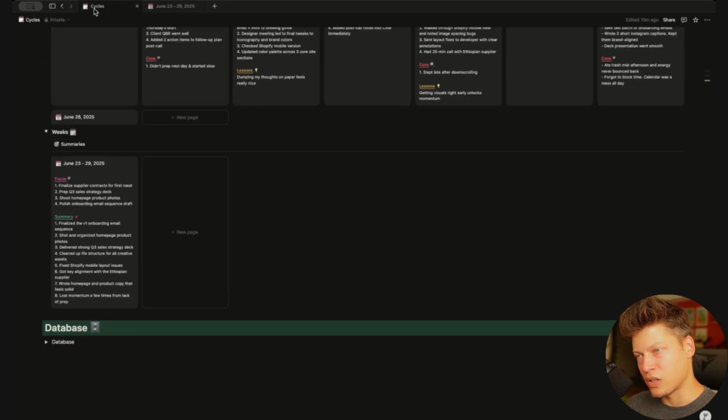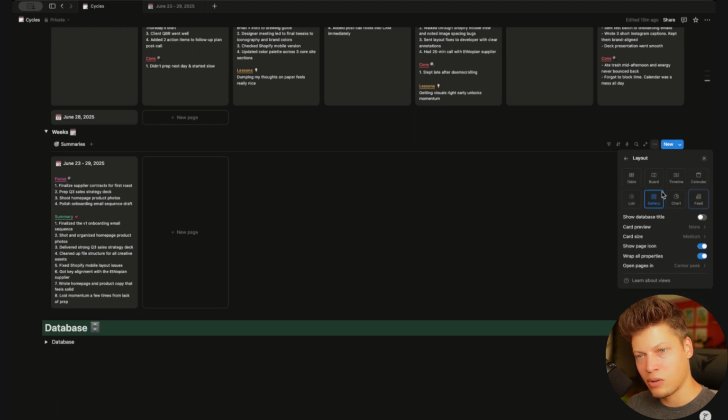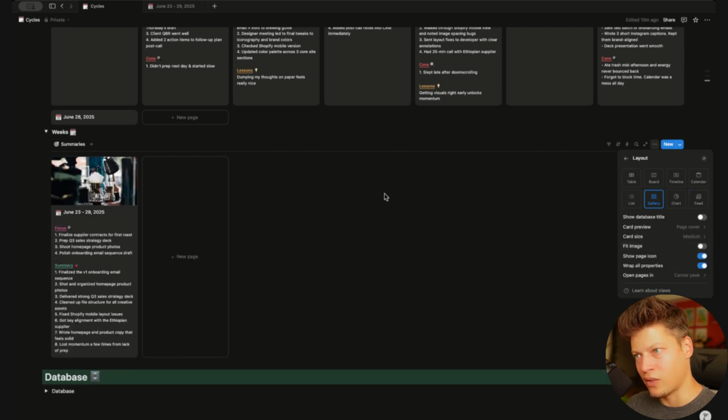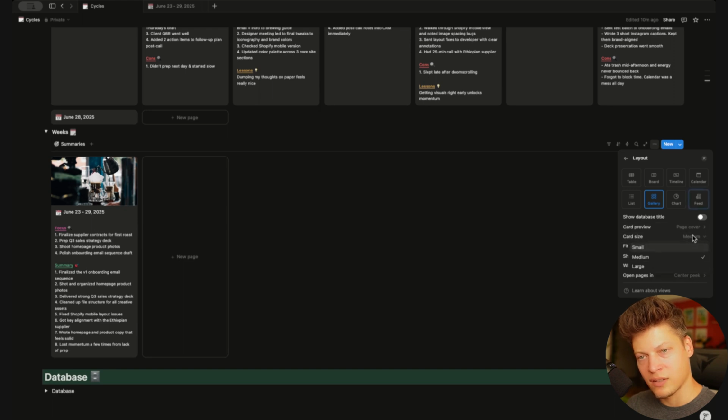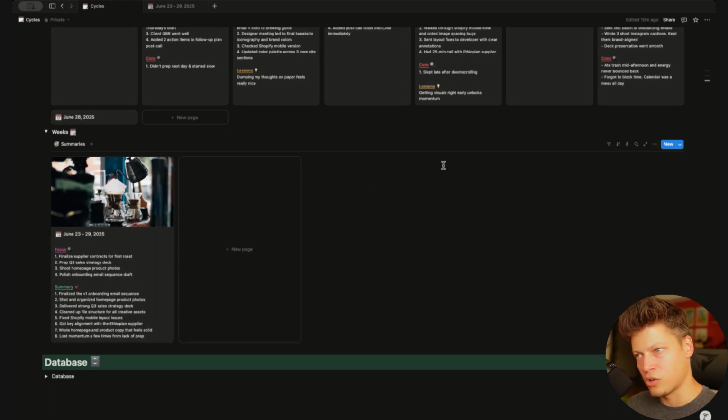If we go to our cycles, we can actually go to settings, layout, and here for card preview, instead of none, we can change it to page cover. Okay, this is now looking pretty nice. We can go to card size, and instead of medium, change it to large. Okay, so this is now a nice view of the week. You can imagine that reviewing a collection of weeks in this format will be really, really informative when you're doing your monthly or quarterly review.